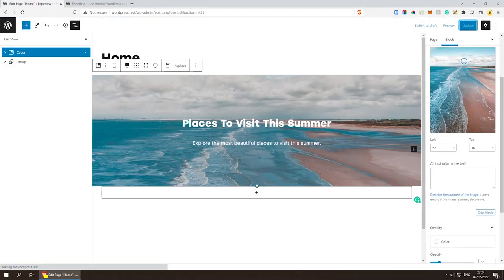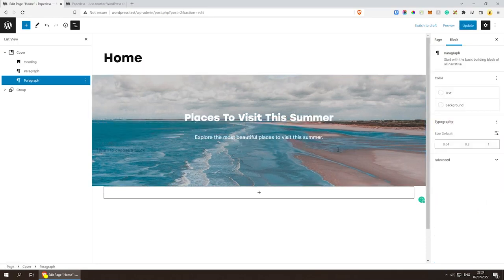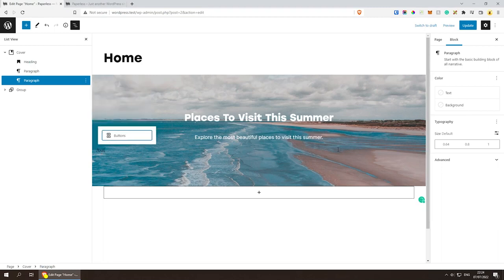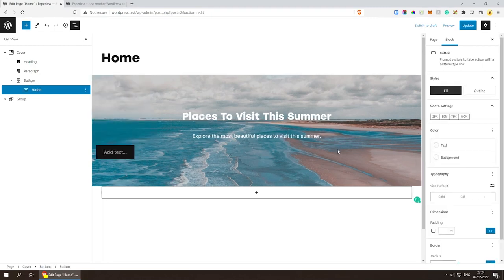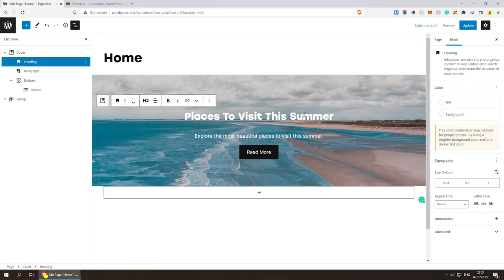Okay, let's go back and have a look at something else. Let's add a button as well. So for example, we can press enter, and this is what I wanted to show you. If you type slash, you can start typing what block you need, which is really helpful. So I'm going to need a button, and I can just press enter and type, let's say, read more, like so, and we should be able to adjust this button. So that's middle and justify center. Perfect. That's what we want.